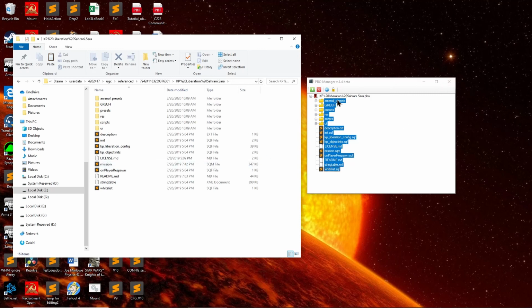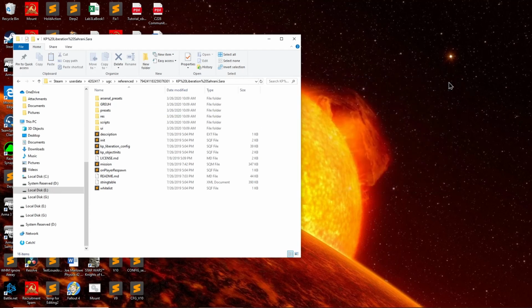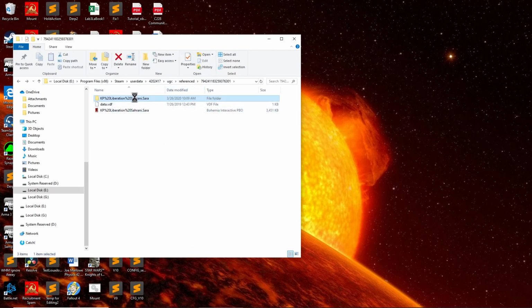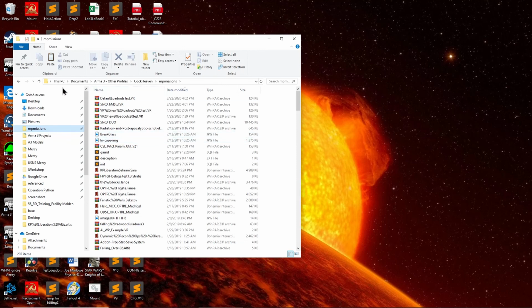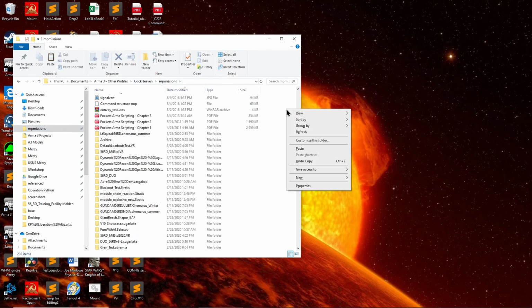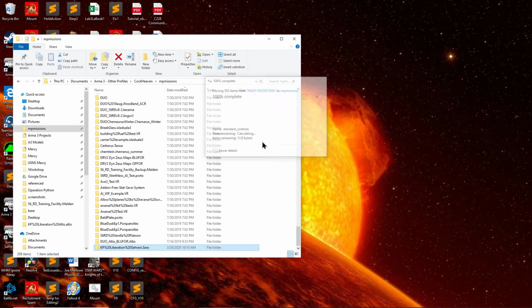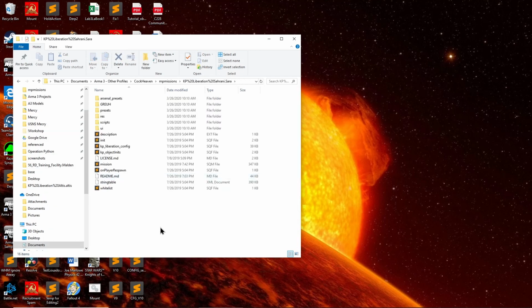So now I have unpacked the mission into a folder, and I will now close the PBO. And I'm going to go back and I'm going to cut this. Cut. And now I'm going to go to my MP missions folder. I have this in my quick access because I go to it all the time. For me, it's under Documents, Arma 3 Other Profiles, my profile name, MP Missions. For you, it may be different. You should probably know where that is by now. I'm just going to paste it in here now. And there she is. So let's start working in here.